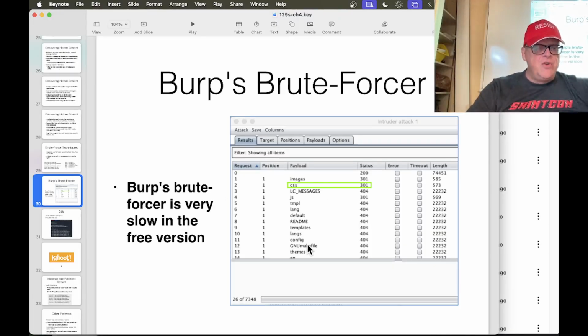Now, Burp has a brute forcer, which you'll use quite a lot in the projects here, where you can give it a list of any words and you can tell it to use it in requests over and over to break into websites, to break into logins, and so on.